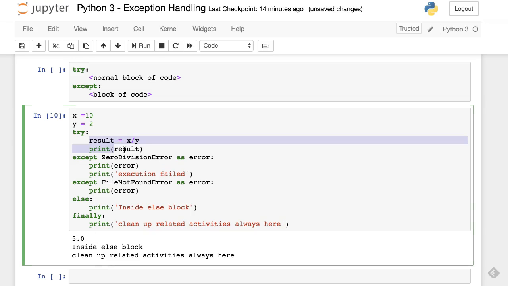So now when you run this without an exception, the finally block got executed. Now let's make the change and run it. Now there is an exception, still the finally block got executed. So this is about exception handling in Python.